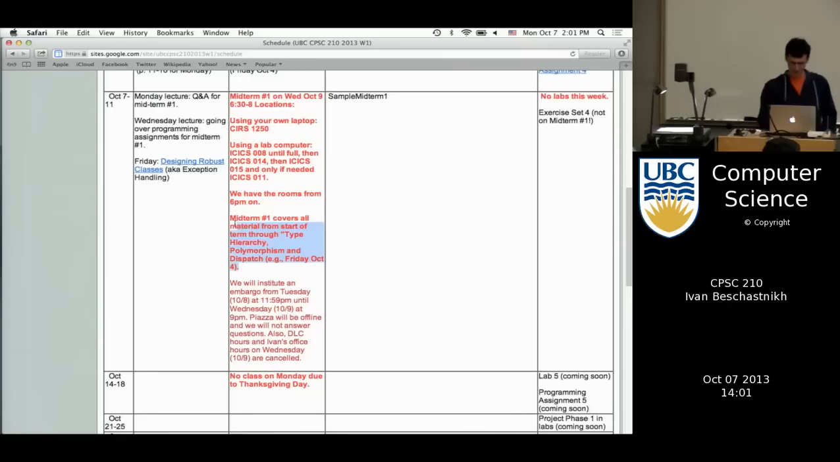What are we going to cover? We're going to cover everything that you learned. We haven't really covered any new topics that are not going to appear on the midterm. So everything that the lectures covered, everything that the lecture labs covered, everything that the assignments covered, and the exercises, and so on and so forth.